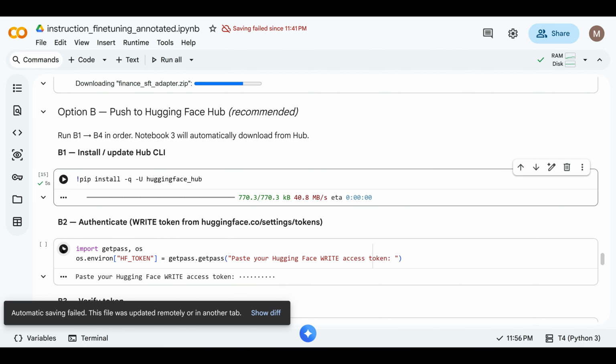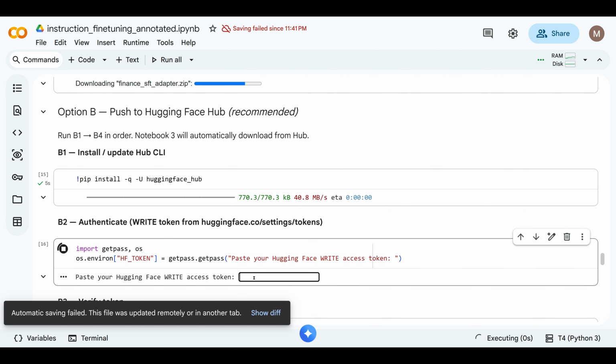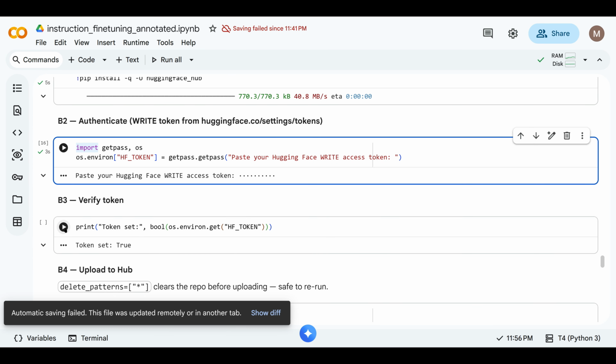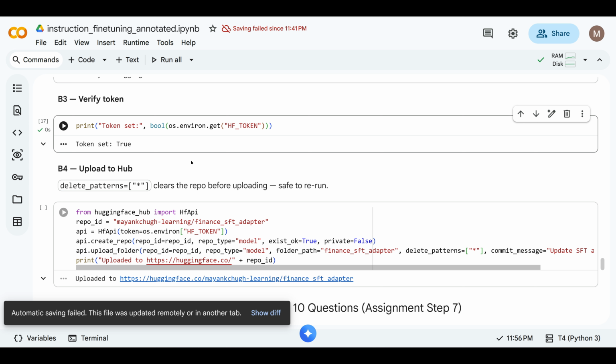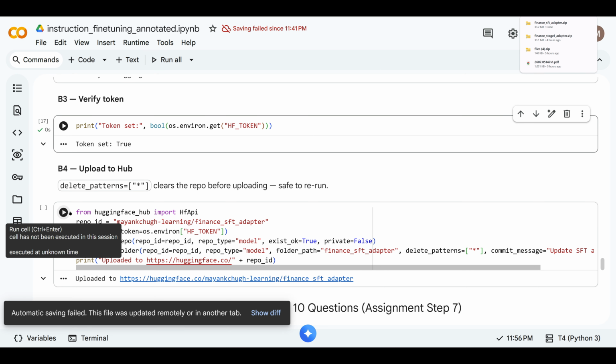So again, I have to paste my token, enter, and then verify the token is true. And we can also do that differently. We don't need to ask for the Hugging Face token; it can be taken directly from the secret, but I left it as a choice just to show you that this is also a way we can do it.